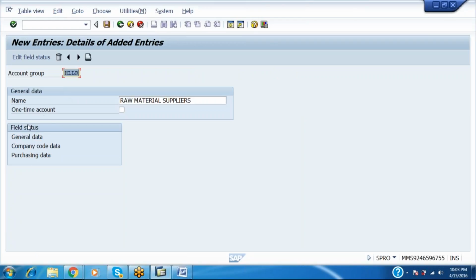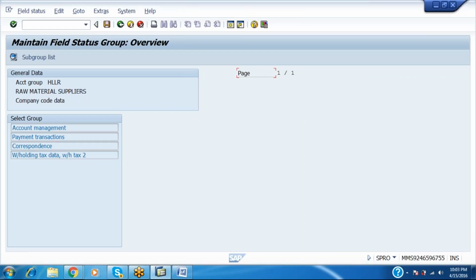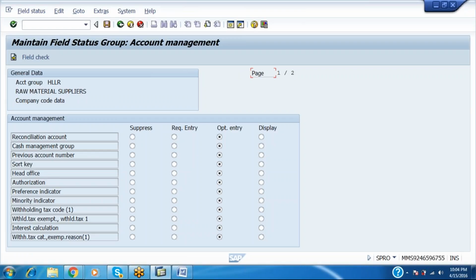So here, general data was done. Next, I have to go for the company code data. Under this company code data, we need to use account management. In that account management, I require the cash management group or reconciliation account, as well as the sort key, and then make it as a sync.